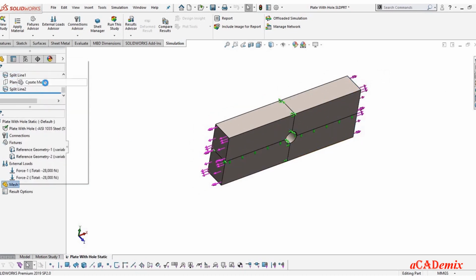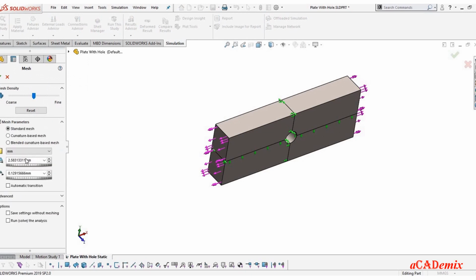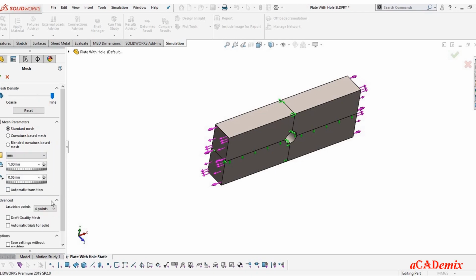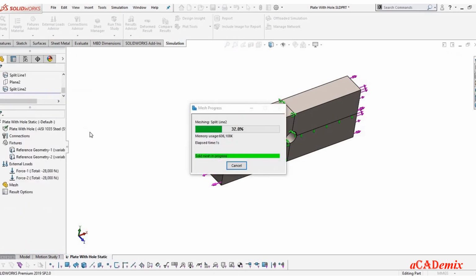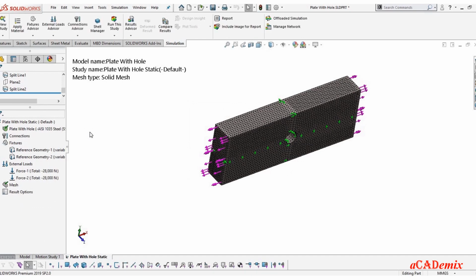As the next step, we are going to mesh the part. Right click on Mesh and select Create Mesh. Enter the mesh parameter values. We are giving an element size of 1. Also, the mesh is carried out using a higher order mesh. For that, go to Advanced Mesh and maintain Jacobian points 29. Then select OK. Now the meshing is finished.